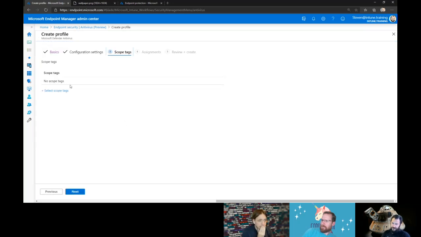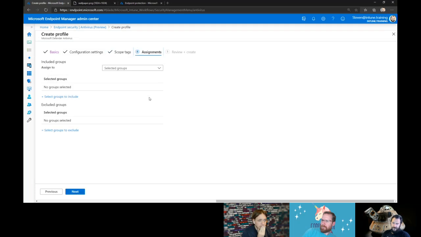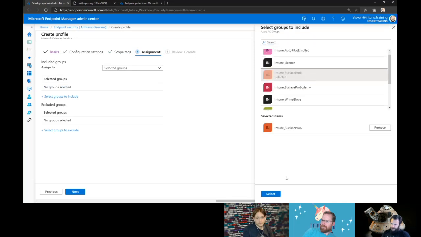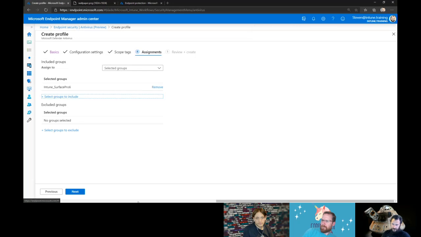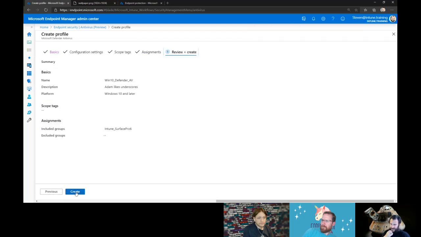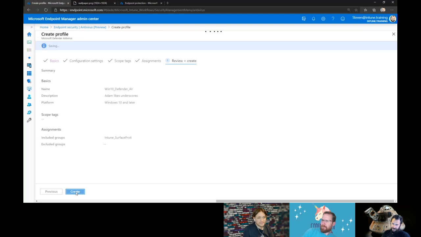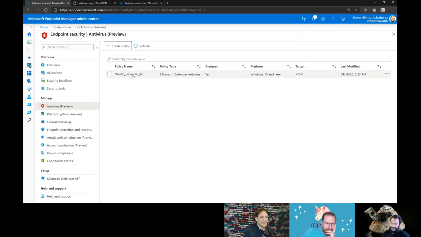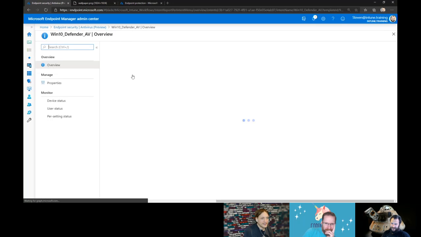And obviously we can set our scope tags if we need to. We're going to assign it to a group, which is going to be Surface Pro 6, just because I feel like it. And we go next. Very good. All right, so we have our Win10 Defender AV policy.